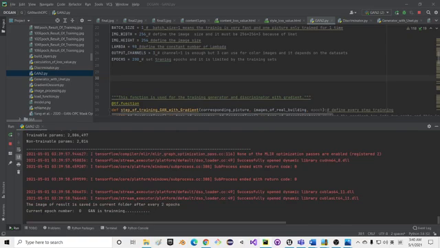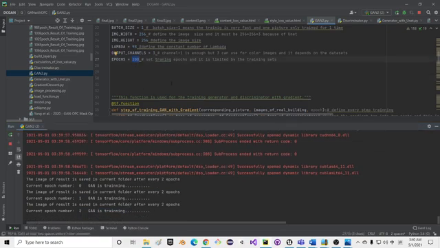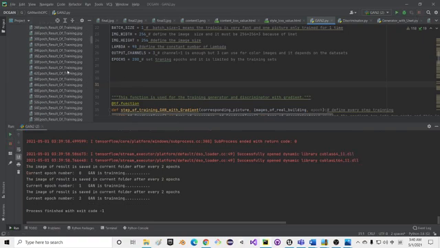So the is here, and the training is 1 by 1. The maximum of epoch is 200. So yes, and I can show some results. This is some results of my previous training.